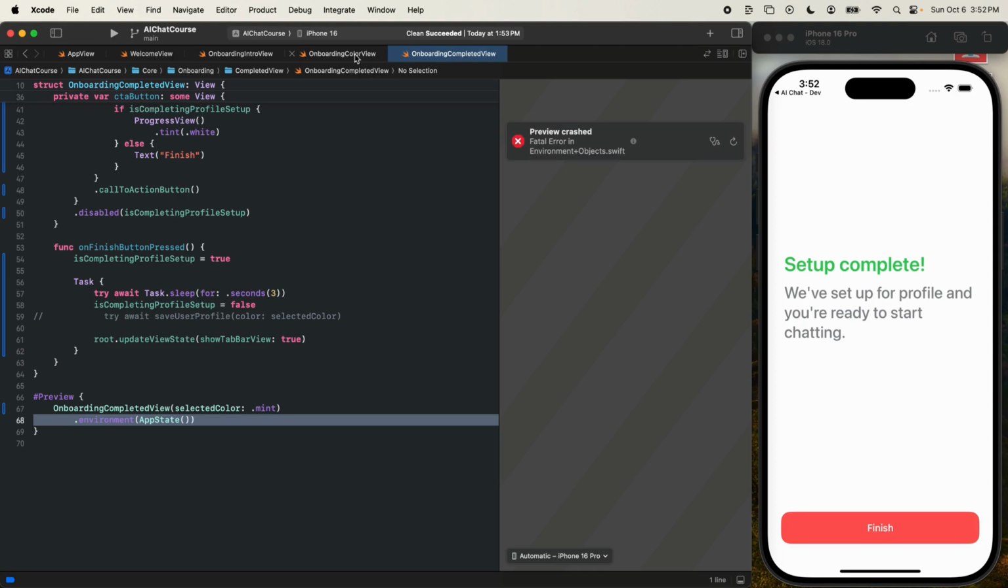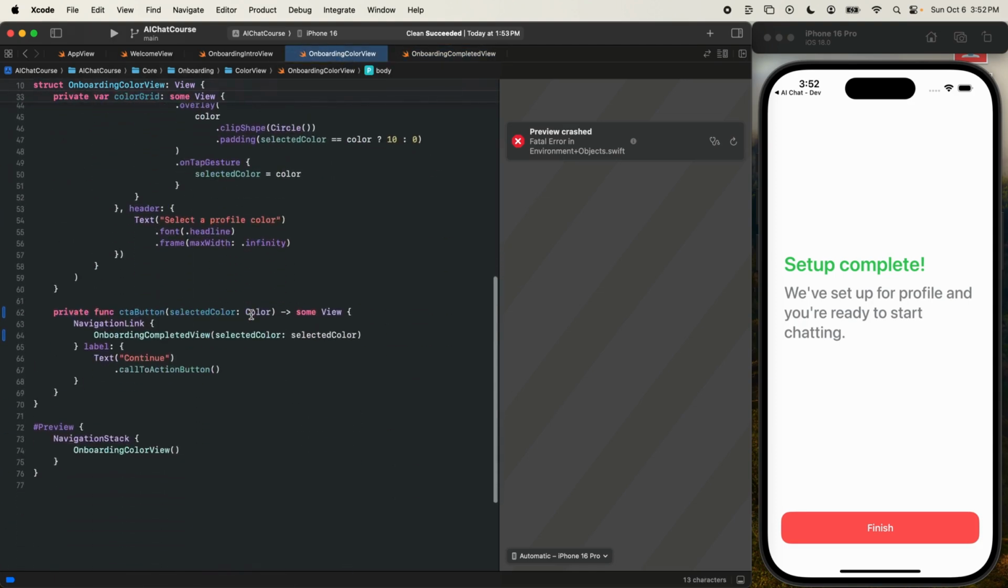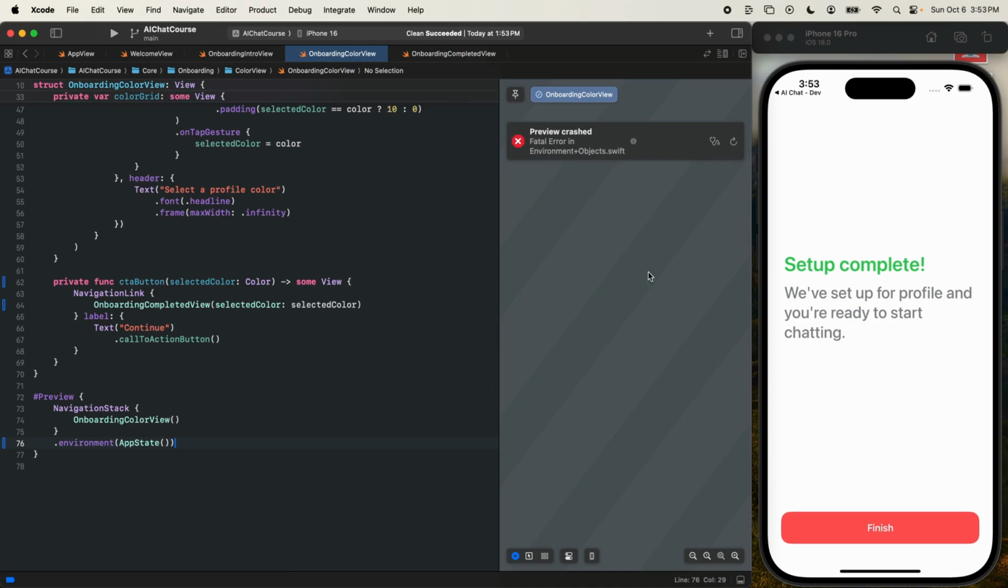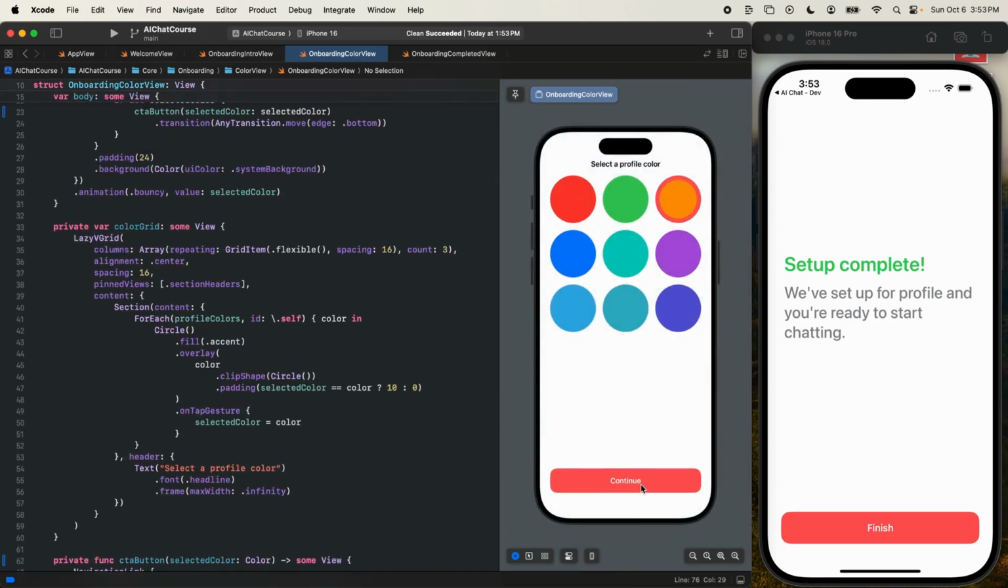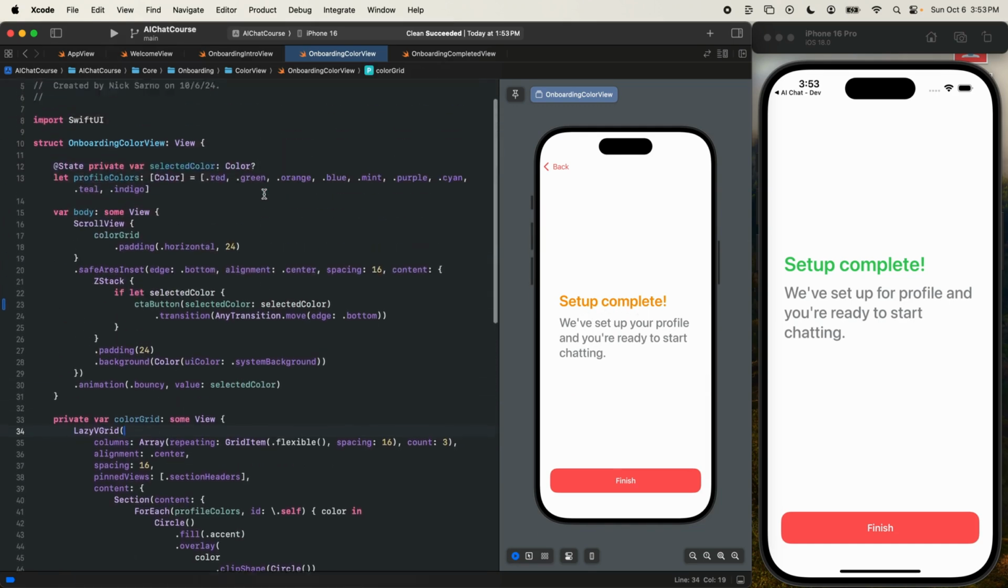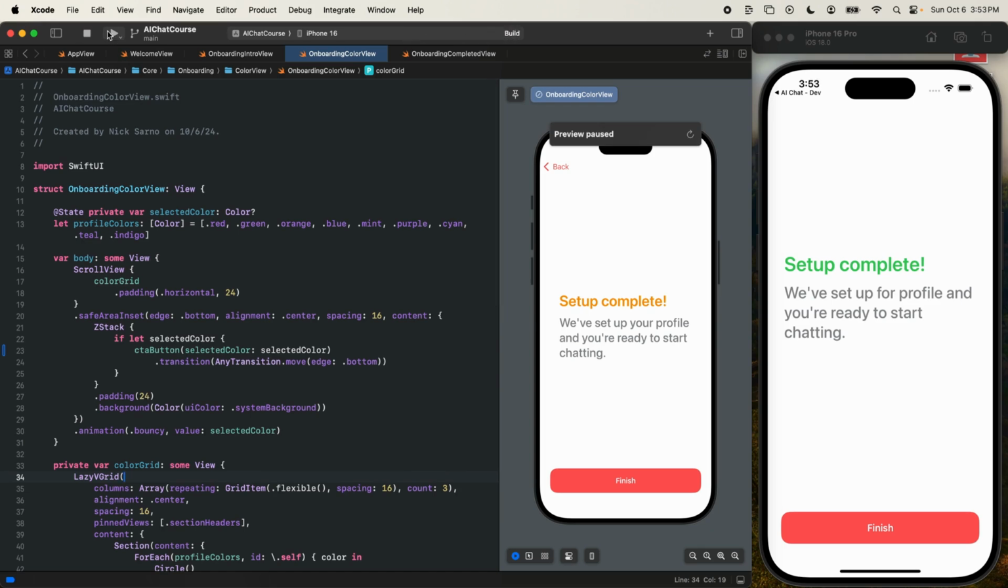state. So let's go back to our onboarding color view. Let's put the app state on the entire navigation stack here. Let's reload the canvas. And let's click the orange button and go forward. And now we have the orange here. Awesome. Let's build and run this to a simulator, see what it looks like so far. So I'm going to build and run it to an actual simulator.